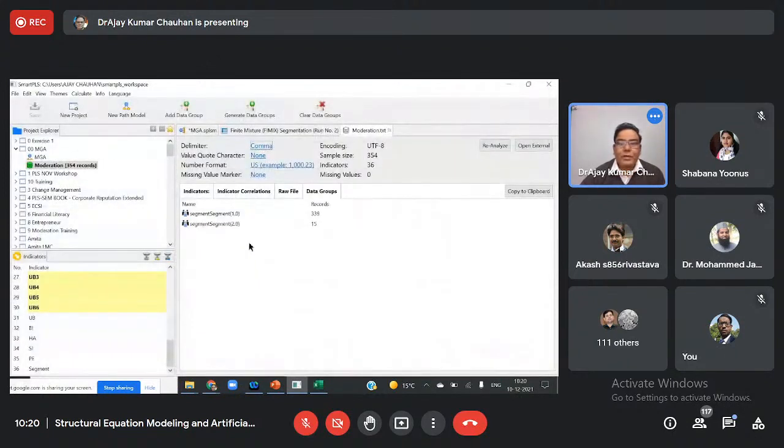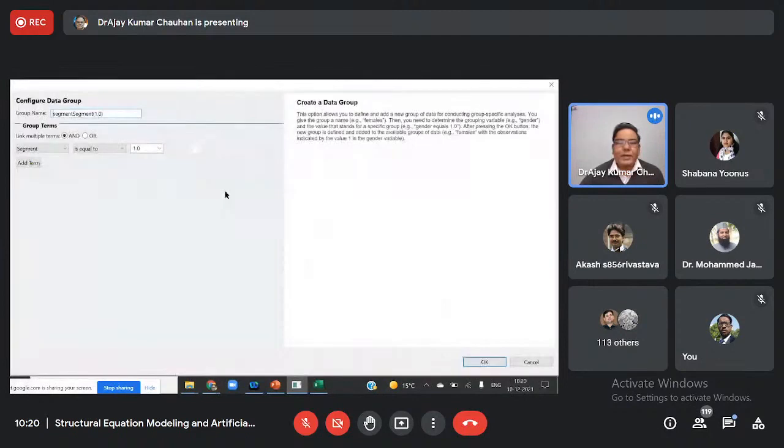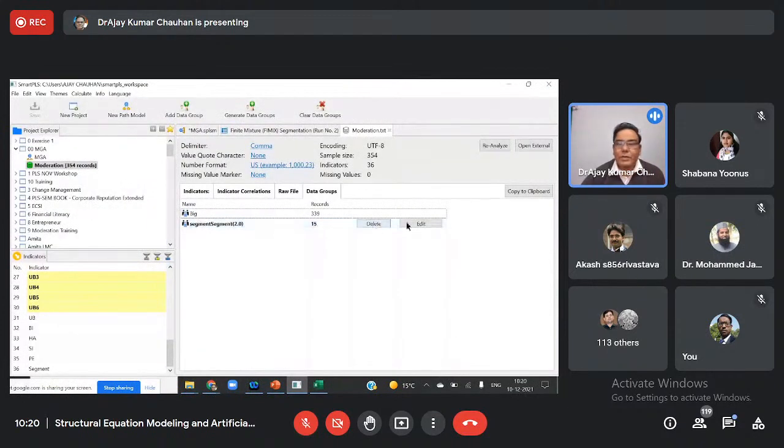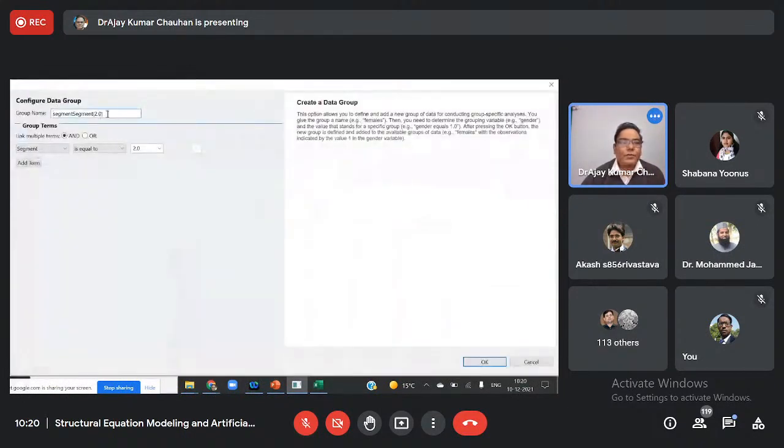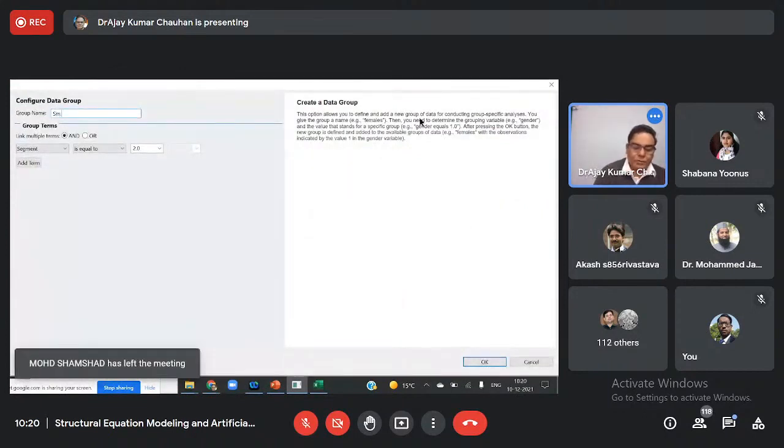Now the problem is that in the second segment there are only 15 people, and in the first segment there are 339. So I found a huge difference. So I edit it. This is called the big segment, and this is known as the small segment.